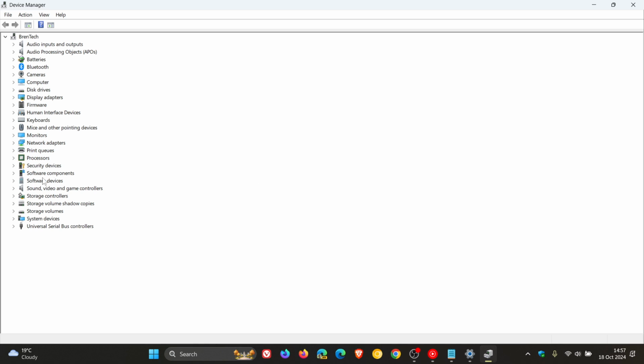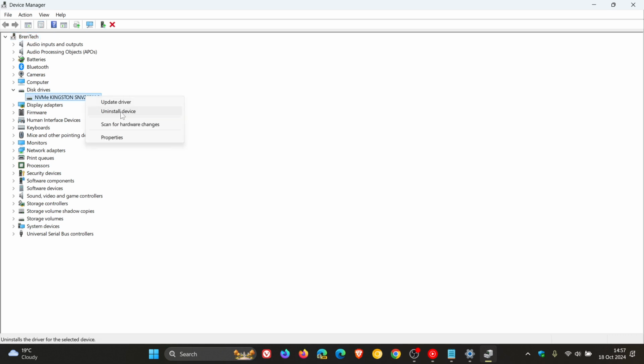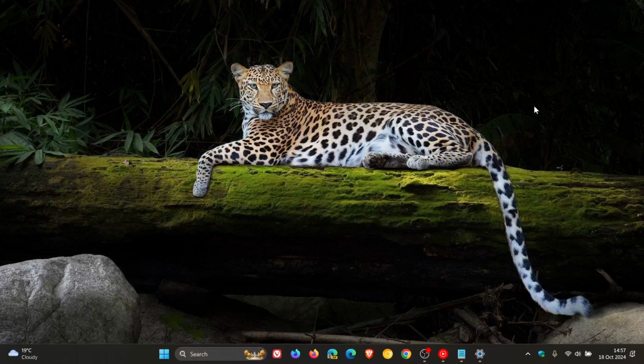So as an example, let's just head to a display or a disk drive. Just as an example, you would right click, uninstall, or you would update driver and then update that software if there are any updates available. And that's just a simple example. So check device manager for errors.